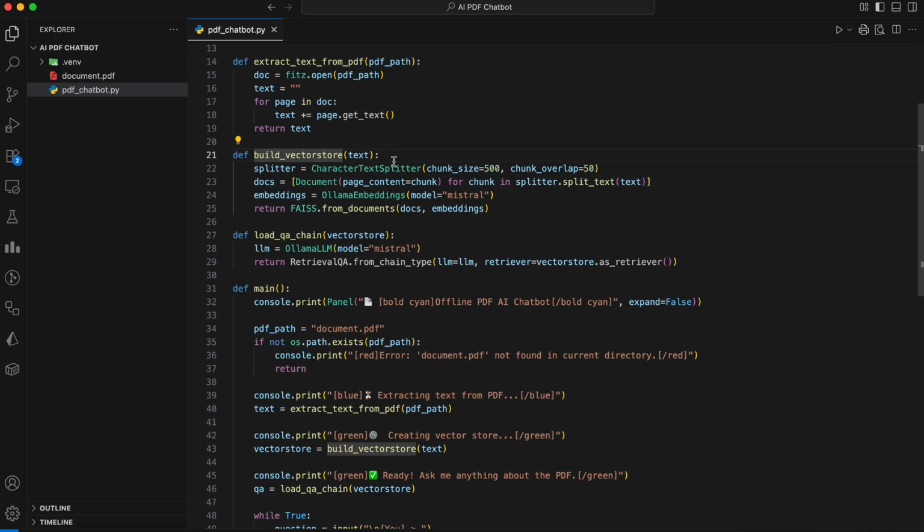Next, we have build_vector_store. This is where things get a bit more interesting. We take the big chunk of text we just extracted and feed it into our CharacterTextSplitter. We're telling it to create chunks of 500 characters, with an overlap of 50 characters between chunks. This overlap is important because it helps maintain context between the chunks. Imagine if a sentence was split right in the middle. The overlap ensures both chunks have a part of it. Each of these chunks then becomes a Document object.